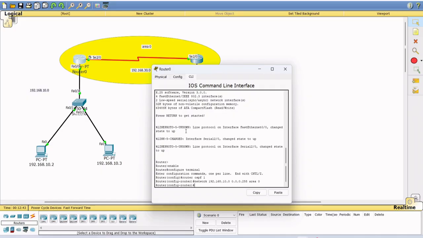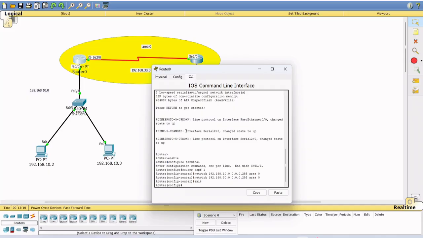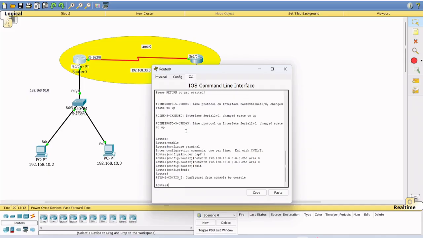192.168.10.0 followed by a wildcard mask, which is the opposite of the subnet mask. So the subnet mask we generally mention is 255.255.255.0, but we need to make it reverse, like 0.0.0.255, and then space, and here we need to give the area 0. Enter. Now we will add another network, which is 192.168.30.0 followed by the wildcard mask 0.0.0.255, and again we'll mention the area 0. Enter.